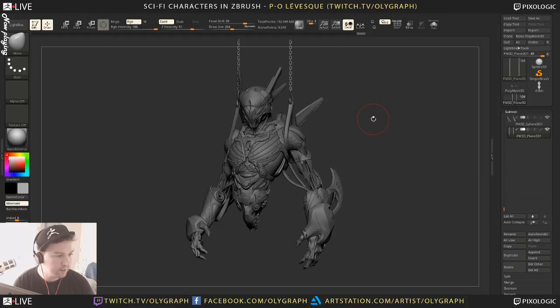Can export as FBX for creasing. Yep, creasing by angle. Yeah, you can do this too. Me, I crease by hand. I could have done it like this.